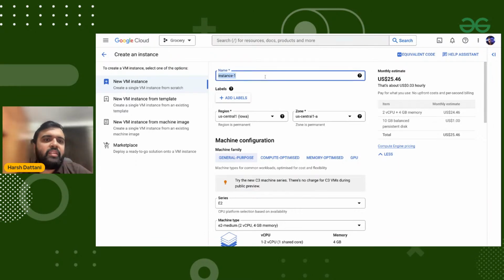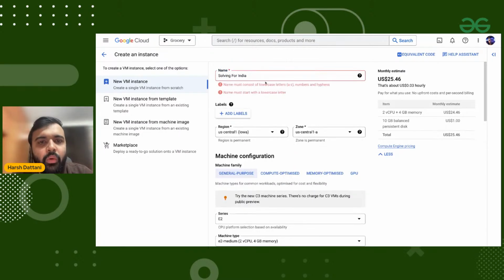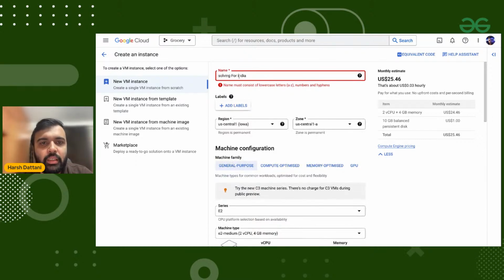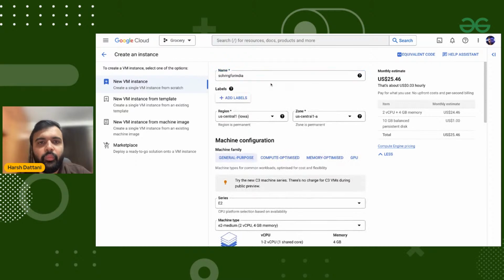Name of the instance, we'll give this a name. Let's write "solving for India." We just write a random name for now. When you write, it shows that it should not have any spaces in between. The name must consist of lowercase letters, so I need to write everything in lowercase. You would learn this when you do it. Now, no space. I've removed all the spaces as well. So give your instance a name.